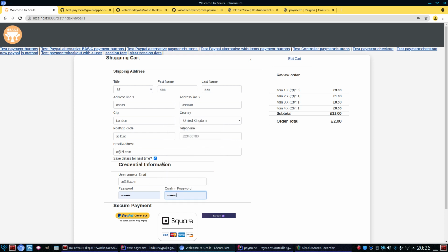Now there is a different behavior between saving details and not saving the details. If you don't tick this box, it will create a user based on the email address. This is why you get a different choice, even though it copies it into here. It makes your username the same as your email address.